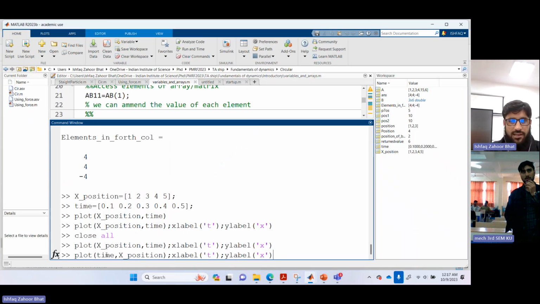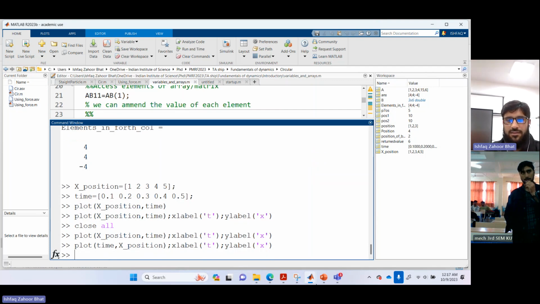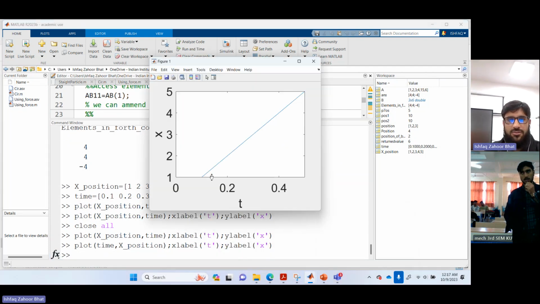Actually, I was plotting position on the X axis and time on the Y axis previously. Now I am plotting time on the X axis and position on the Y axis. So now you can see that time has come on the x-axis. This was your question? Yes, sir.